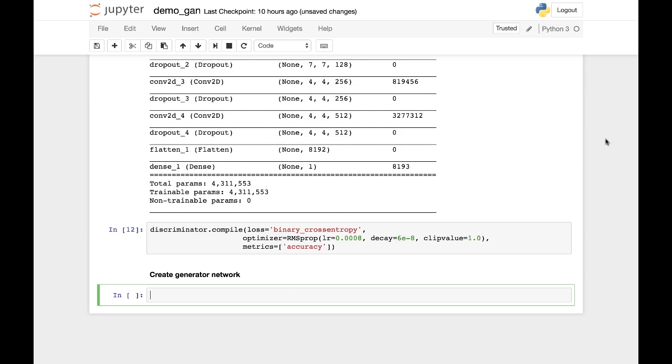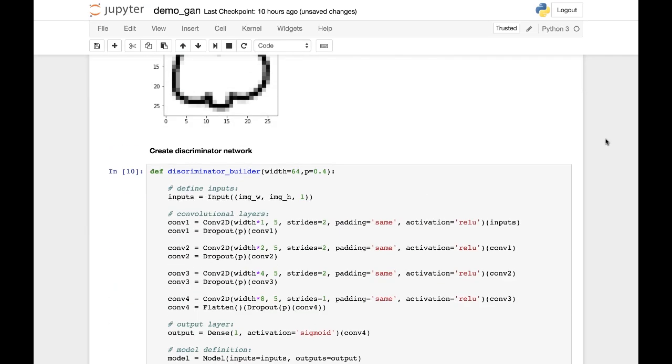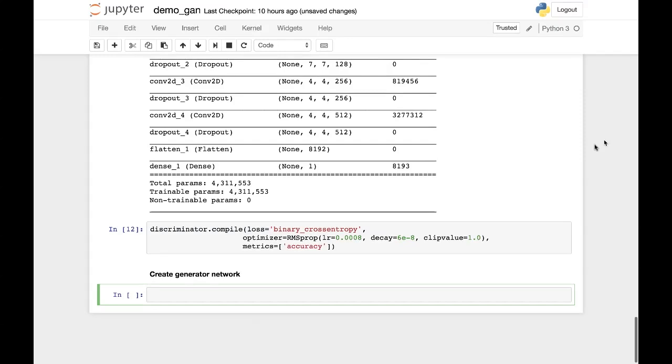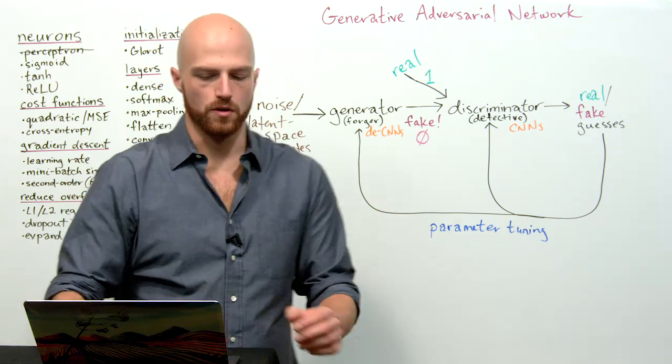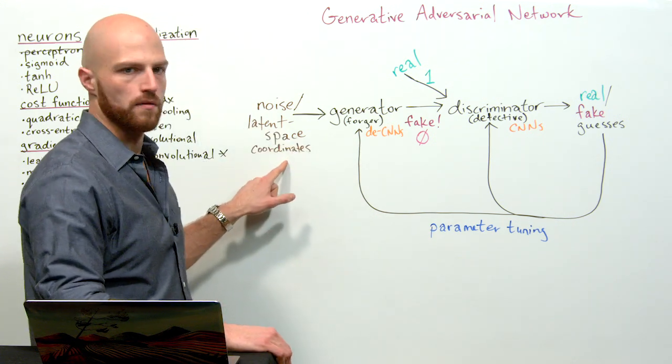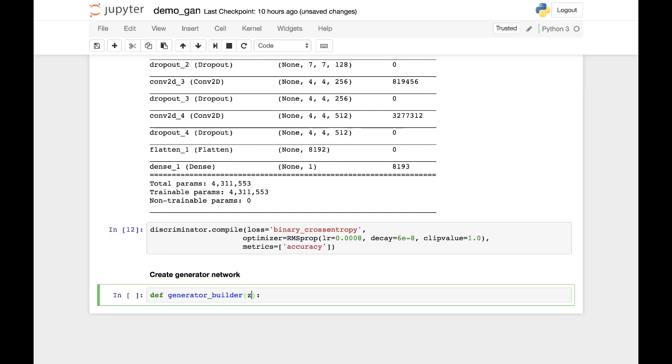We're going to define it in the same kind of way. So up here we said define discriminator builder. So here we'll say define generator builder. There's a few parameters for this generator builder. We have to define the dimensionality of our latent space. I found that the value 100 is pretty good here. So we'll have a 100-dimensional latent space to work with.